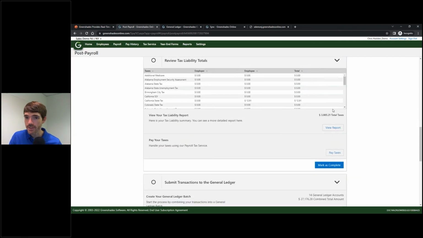All of our taxes are broken down. Now the taxes, of course, matter for a couple different reasons. On the GL side, of course, we're going to have all those taxes mapped back to respective accounts, so that when we post this and create the GL batch and send this back to Sage, that information will all be split out and allocated accurately. But then beyond that, of course, we need to get these taxes paid. And so this can all be done through the tax service in Greenshades.